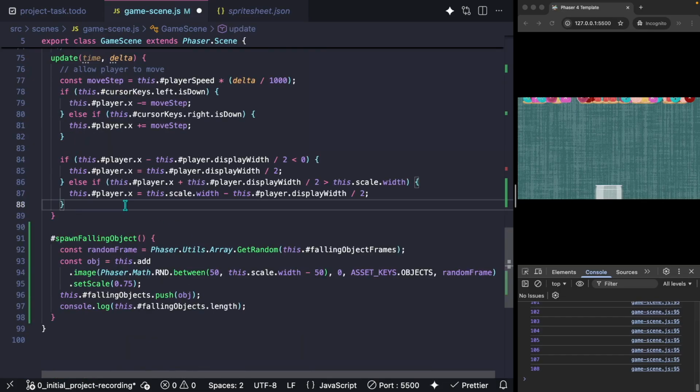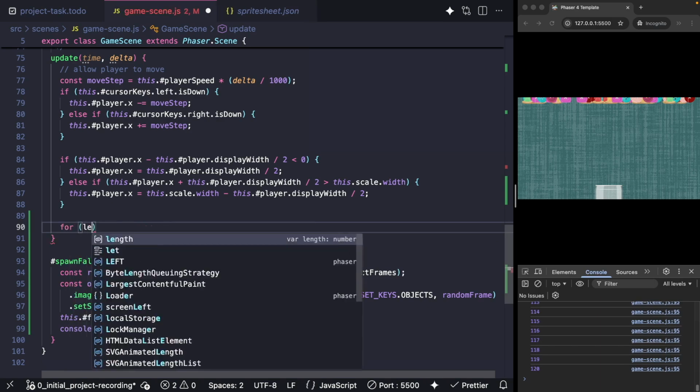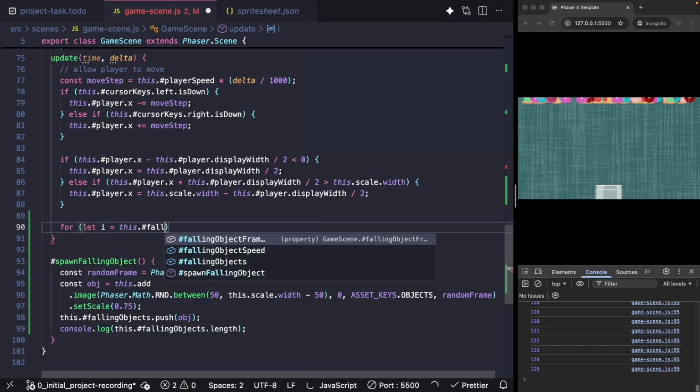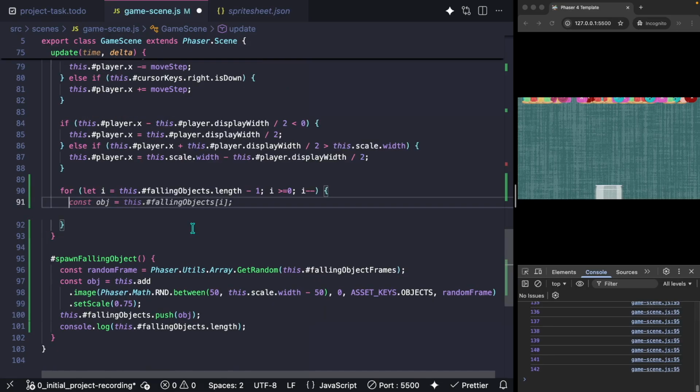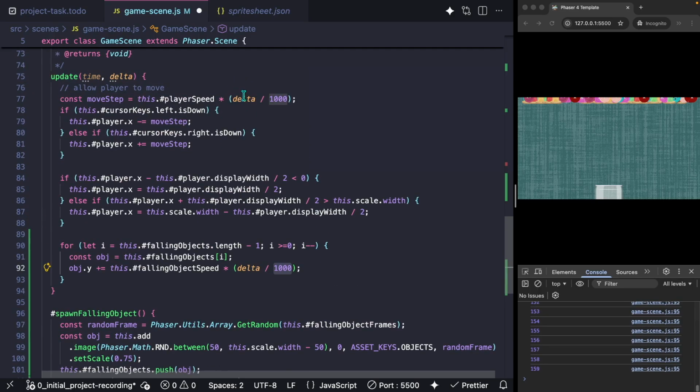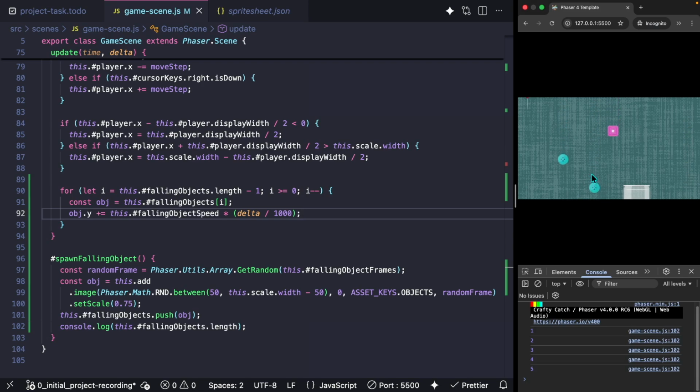So then down in our update method, after the logic for our player, we'll want to loop through our array. So we're going to do for, let i equal our fallingObjects length, subtract 1. And now if i is greater than or equal to 0, we'll decrement i. And now inside our loop, we'll get a reference to our object. And now we want to update our Y value. So we'll do object.y plus equals our fallingObjectSpeed times our delta, and we'll divide by 1,000. So just like what we did for our player. So now if we save, as we spawn our objects, they'll start falling down our screen.